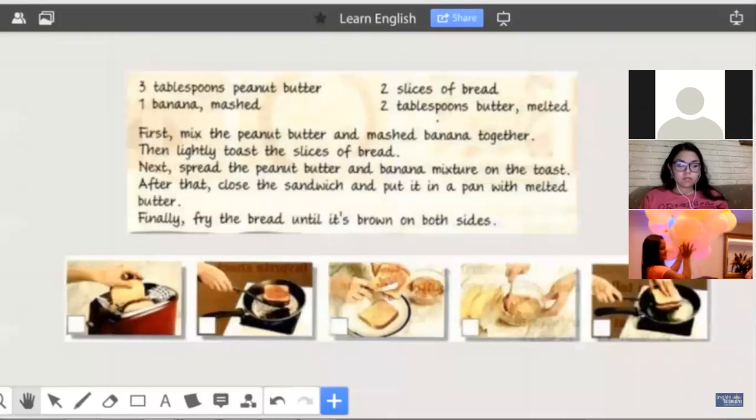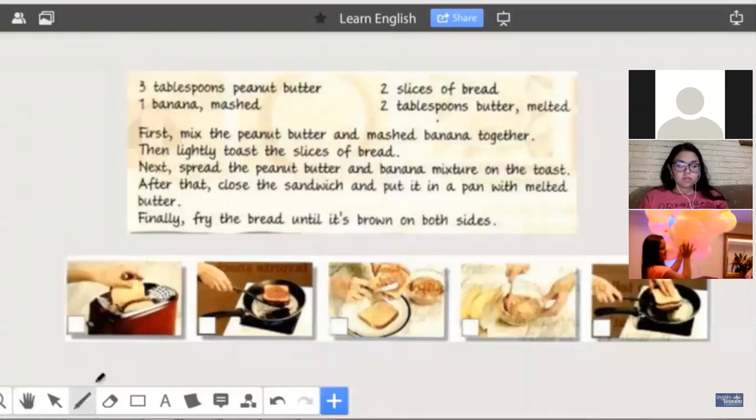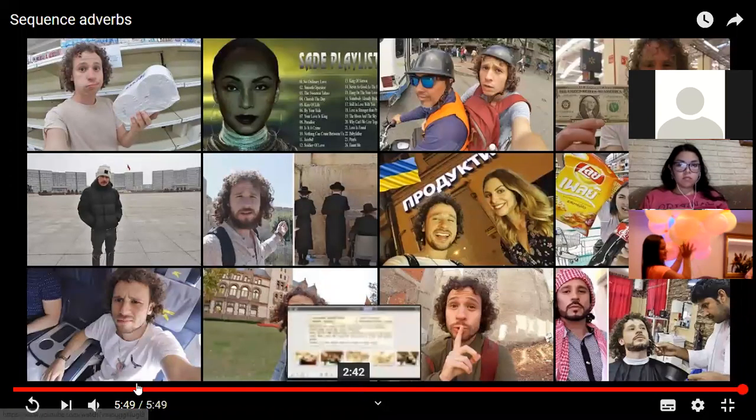And then you use those sequence adverbs in order to explain your idea. So for example, we use first, we use then, we use next, we use after that, and we use finally. So I would like for you to do something similar, but explaining your favorite food recipe. Take this recipe.